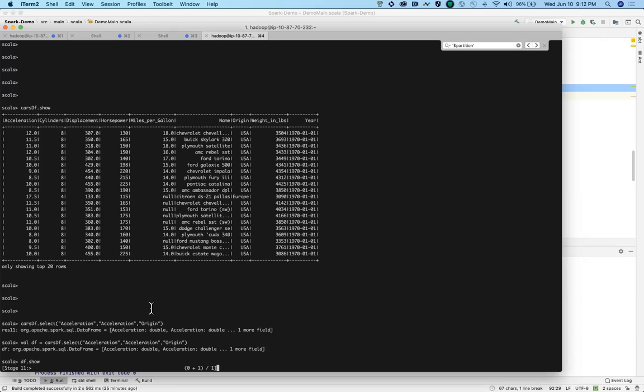I have another question. What are you doing? Are you using Spark SQL or just Spark data frame? So this is basically using Spark data frame APIs. Spark SQL is a different one where you can write Spark queries and all those things.